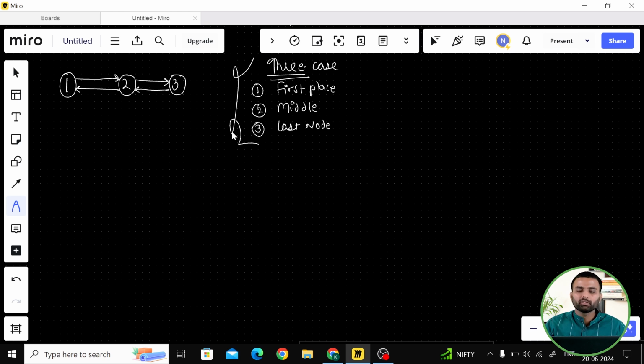Now, think about it. Suppose that our value of x is 1. If my x is 1, here I have written the code: if x equal to 1, what we have to do is simply return head.next. So that will be my answer. So the first case is solved.